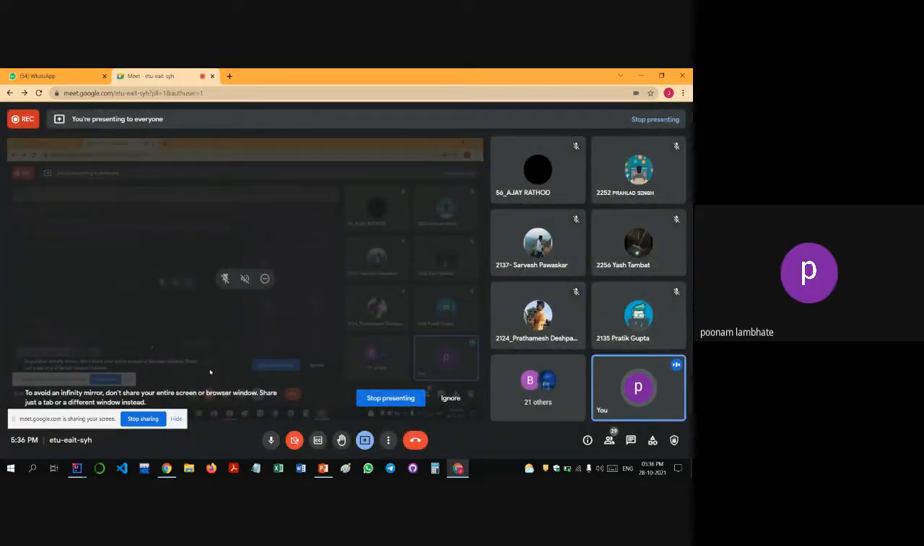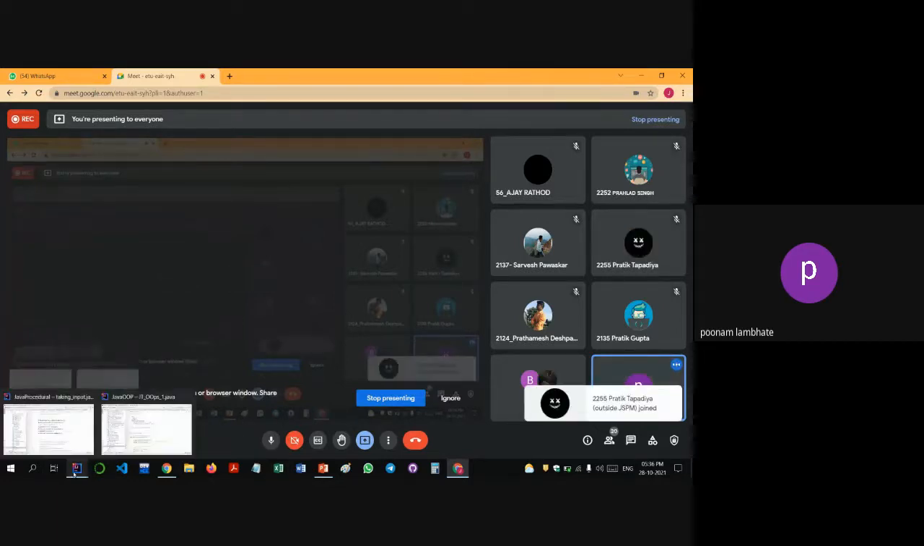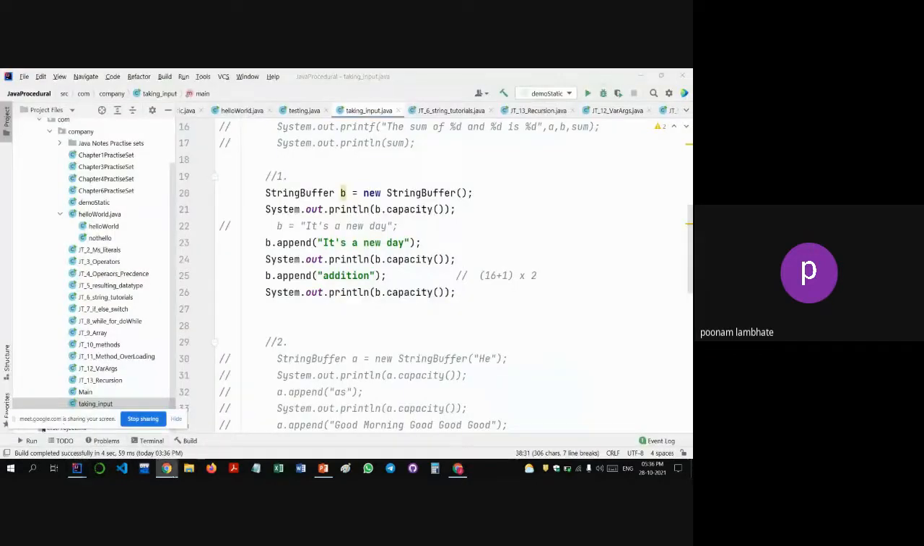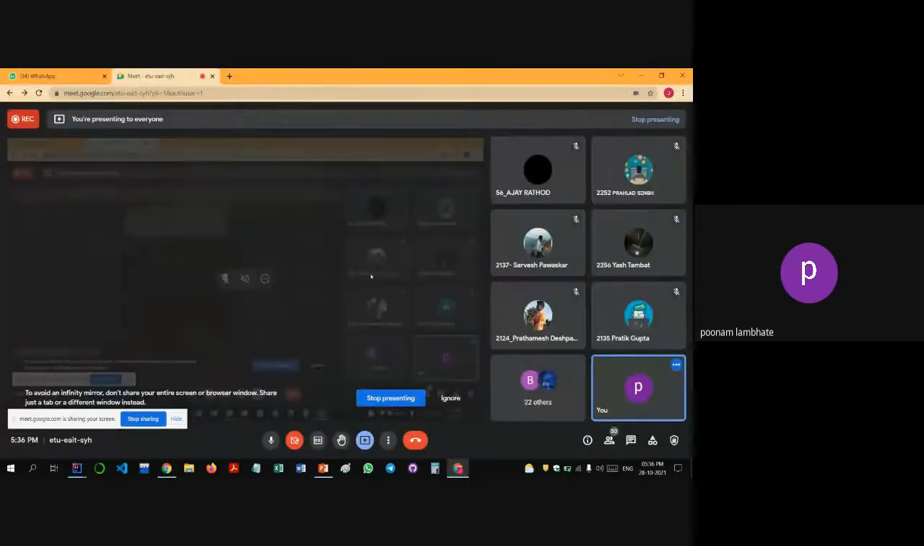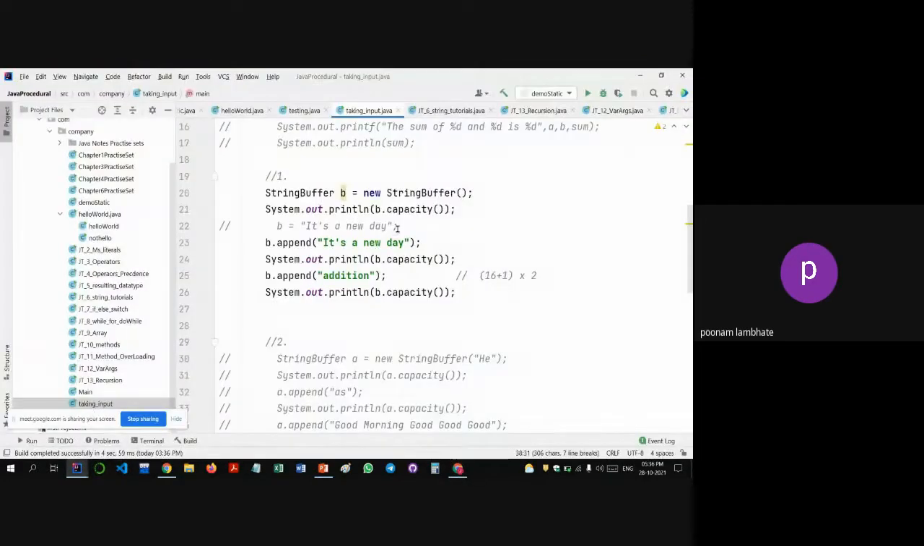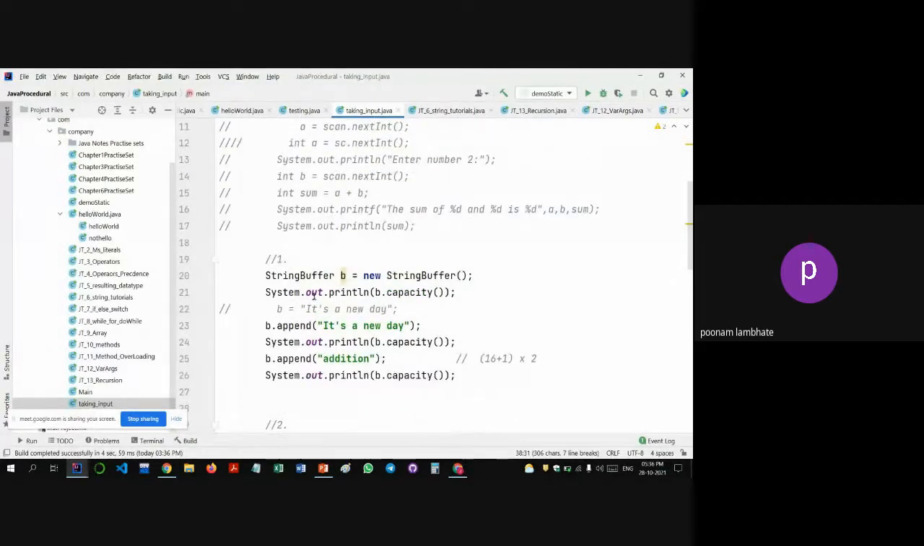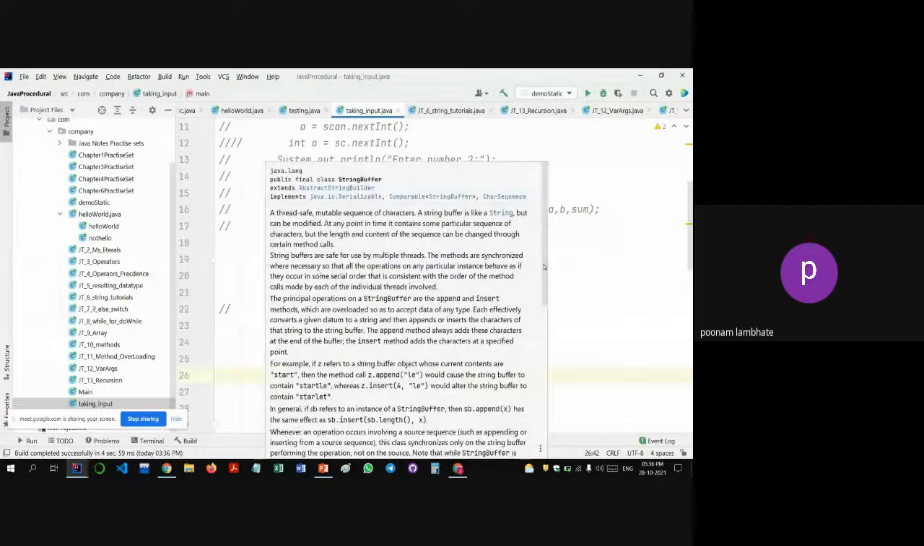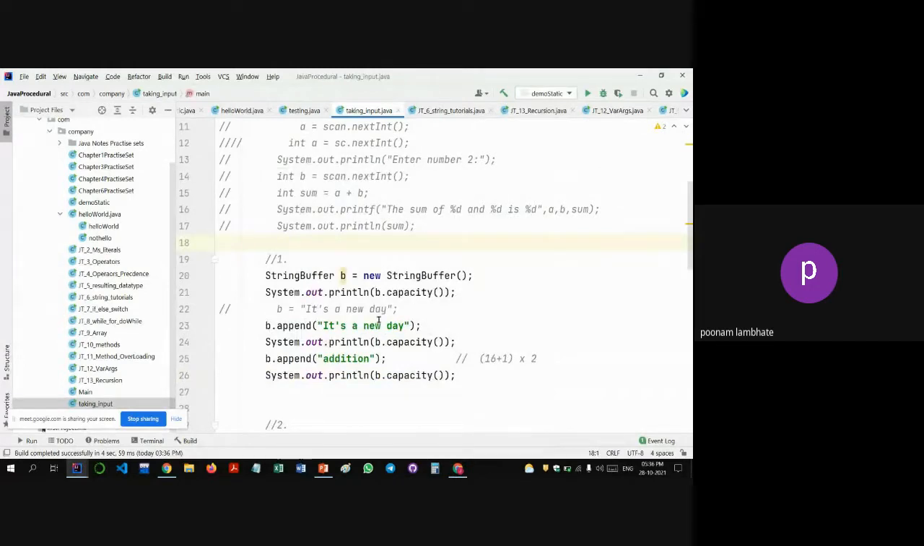So before we begin with today's topic, just a few clarifications about the programs which we have seen. Okay, so we have seen StringBuffer and StringBuilder. I'm audible, right? Yes. So we have seen StringBuffer and StringBuilder. Now about the size calculation, okay?